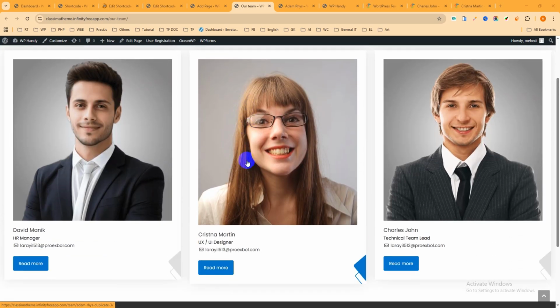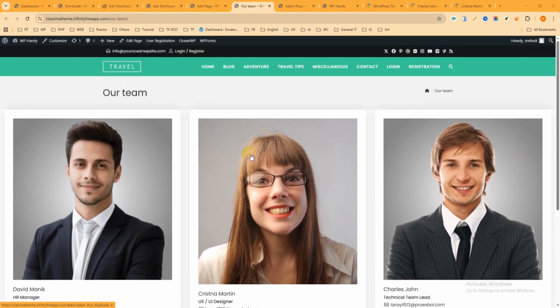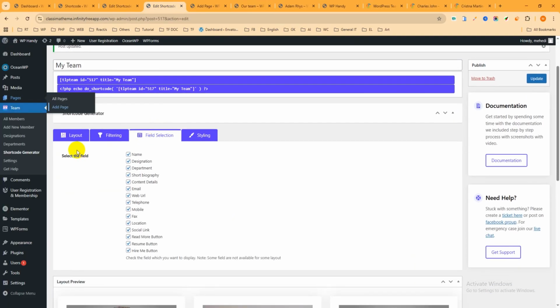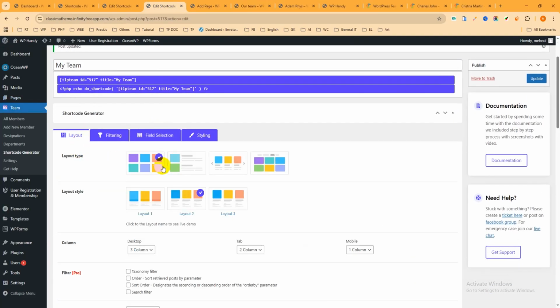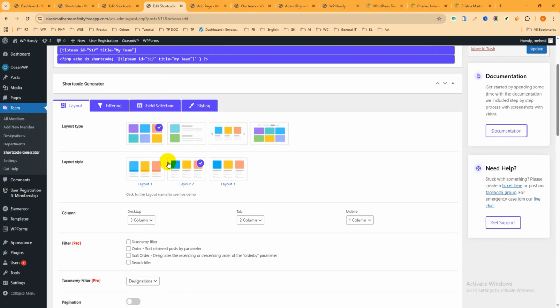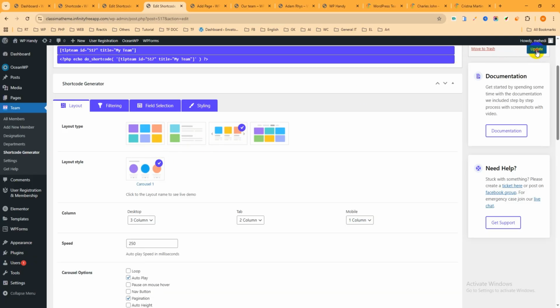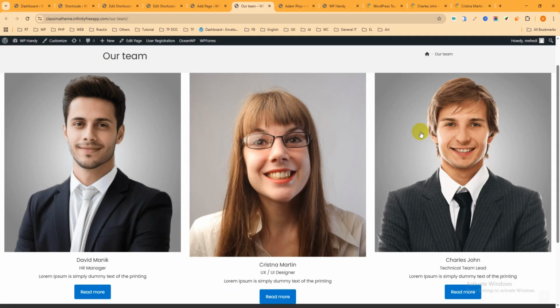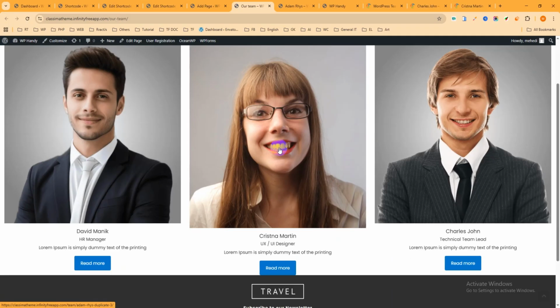Then again I want to show it with Elementor, okay. But before doing it, let's check how we can change this style. So again go to edit shortcode, this is the shortcode, and go to the layout. We can change the layout from here, like if you want, you can use another layout, like this is the list layout, okay. Or this is the slider, actually I want to give it, this is the carousel, and update it. Okay, let's check it. This is our team, refresh it. Okay, you can see this is the carousel.